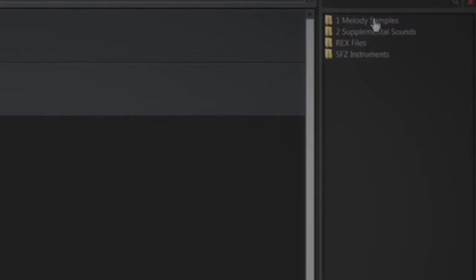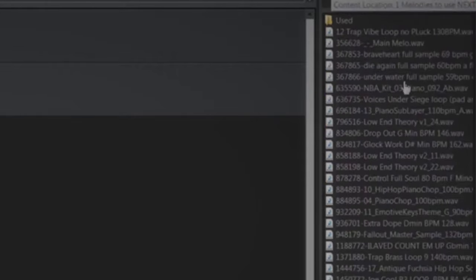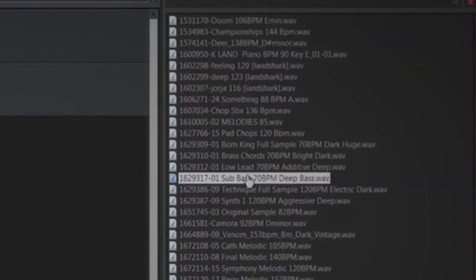But anyway, if we're going to start, we would go into the melody samples, and I have it sorted into different instruments. Like, do I feel like making a piano-based beat or a guitar-based beat, or start with choirs? I have melodies to use next here, and I'll just come in here and start listening to a few of these.